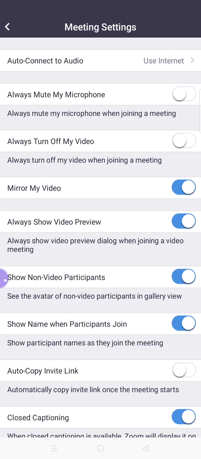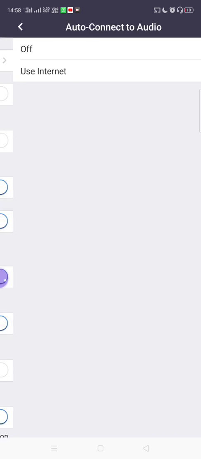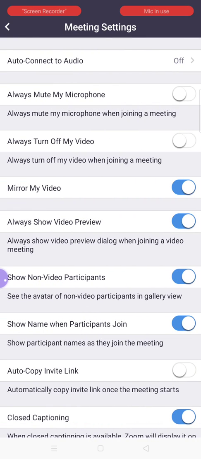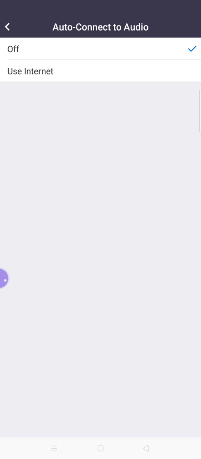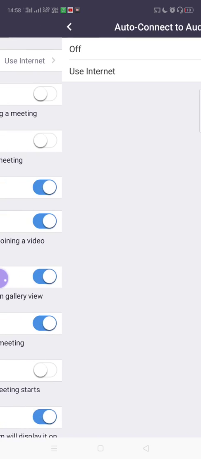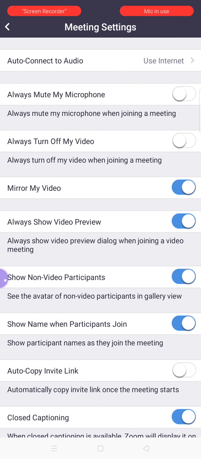I've clicked the meeting. So the first option is auto connect to audio. When you open it, it will be off by default. What you have to do is just open this option and select use internet, right? So when you get connected with the meeting or you start a meeting, your audio will automatically be joined. The next is always mute my microphone. This is disabled, and it will be kept disabled, so we will not enable it.